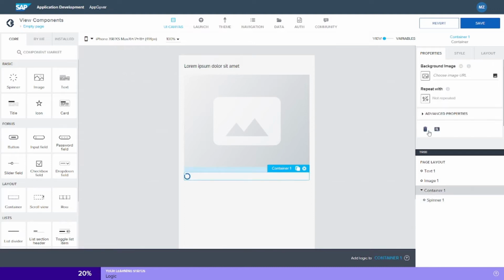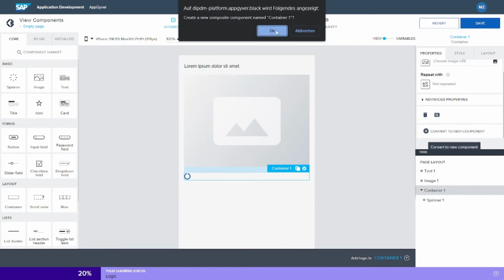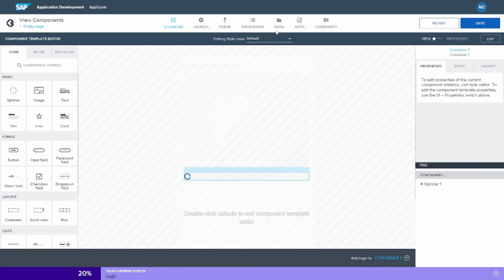In the Properties panel, if we scroll down, we can find the button Convert to New Component. Clicking this will create a new view component and we can access the component template editor. This isolates the component area from the rest of the page so that we can work within it.